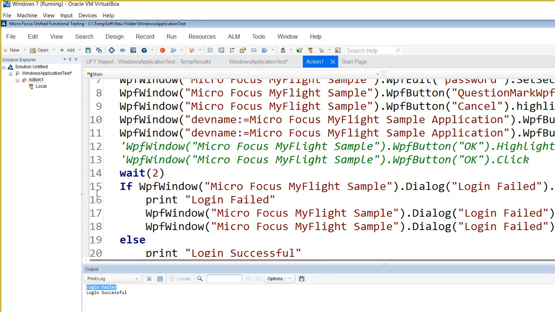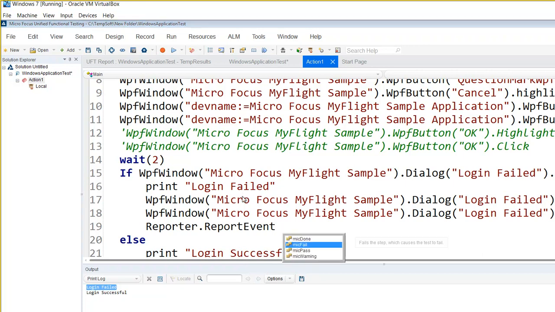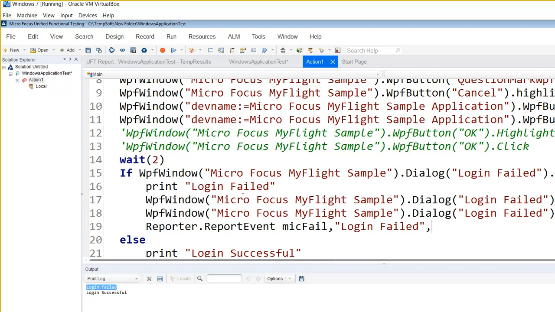Understand this, it is very important. If you need to fail your test for something, you add Reporter dot, can you see ReportEvent, and then micFail, and then put a message, let's say login failed, and then put another message here, login failed, let's say bad credential. Got it?